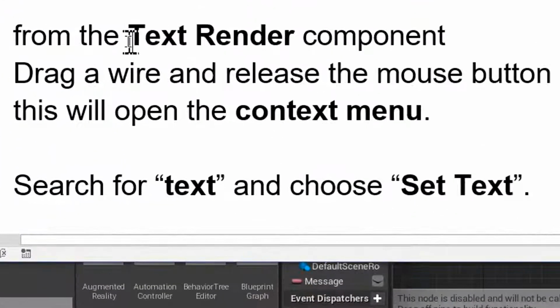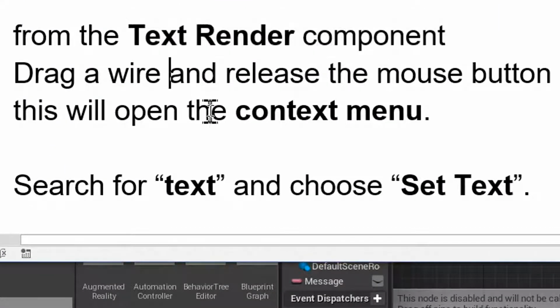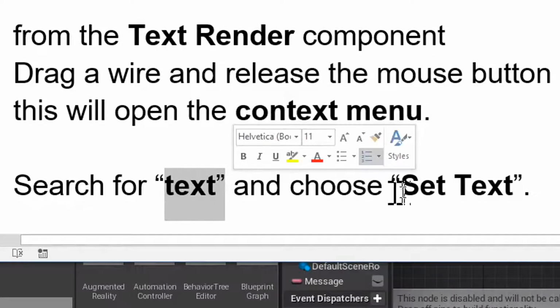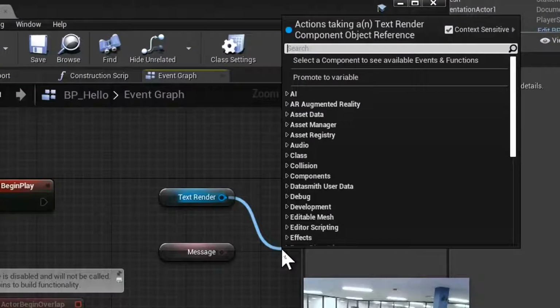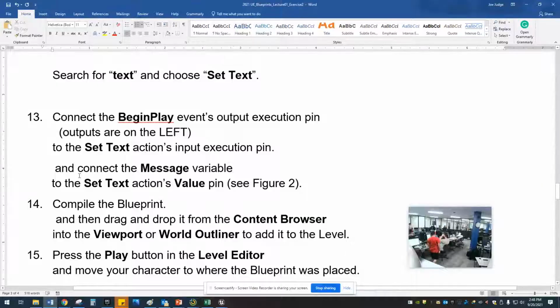From the text render component, drag a wire and release the mouse button. This will open the context menu, search for text, and get set text. I'm going to drag off and use the context menu to look for set text. And I'm looking for the word set text in here. And connect the message variable to the set text action's value pin, see figure 2.